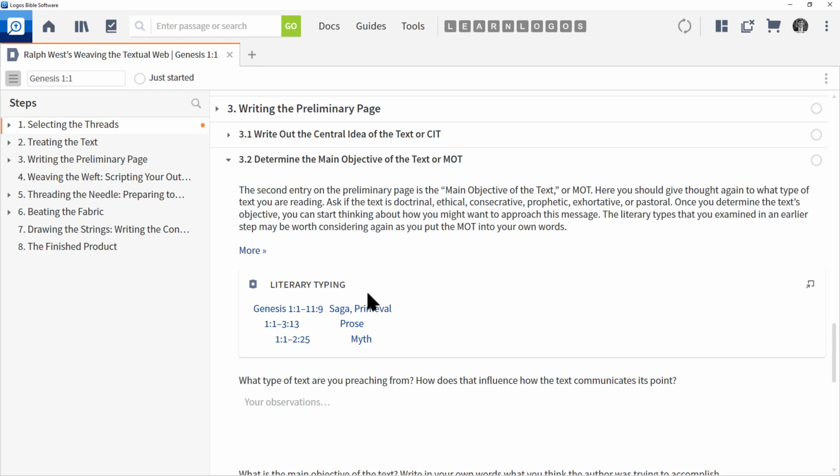Now, Logos just gives you the literary typing, and that's not really that helpful here. This is a step you may not have seen before, and what Ralph is describing here is that you should give thought again to what type of text you're reading. Is it doctrinal, ethical, consecrated, prophetic, exhortative, and pastoral? So that's why the genre is here.